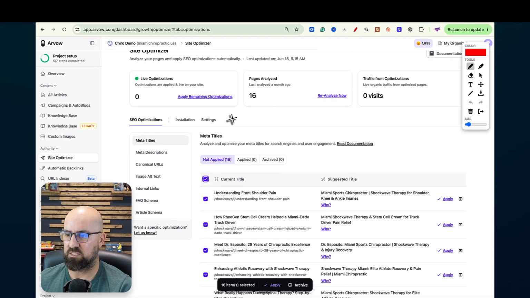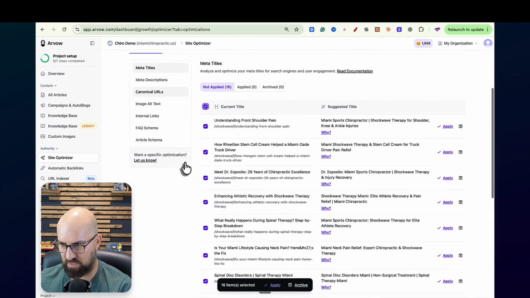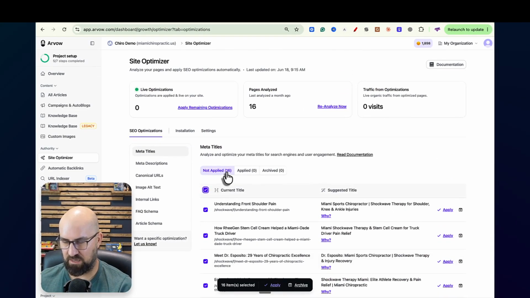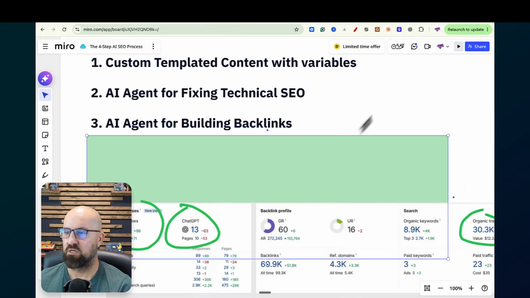So not only is it doing it for you, it's also teaching you why it's doing it and why it recommends those changes. So this works phenomenally well to literally, in a couple of clicks, in a couple of minutes, fix all of your technical SEO problem areas on your website. So that's number two. Number three, use it for building backlinks.